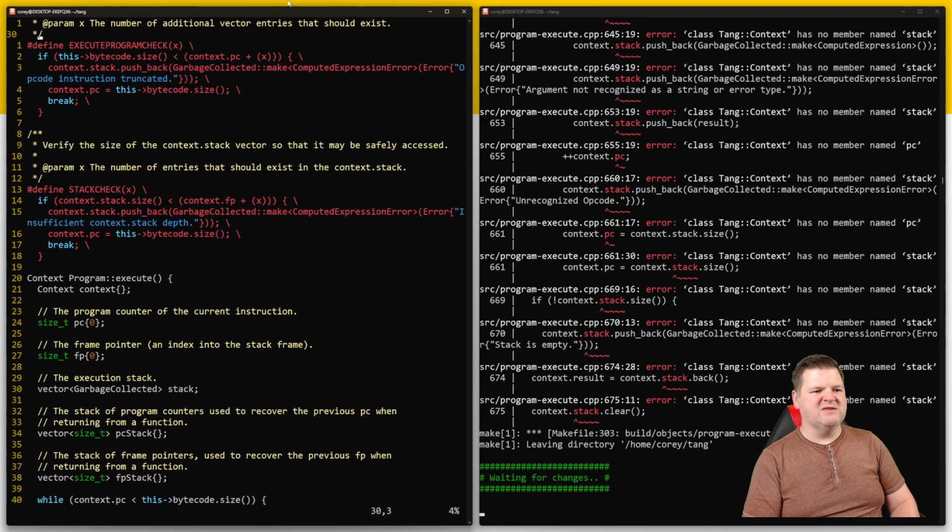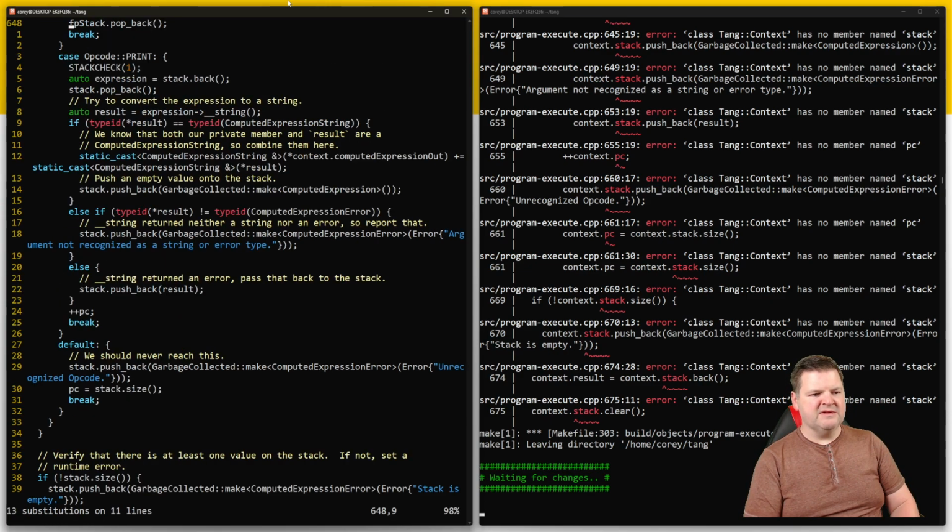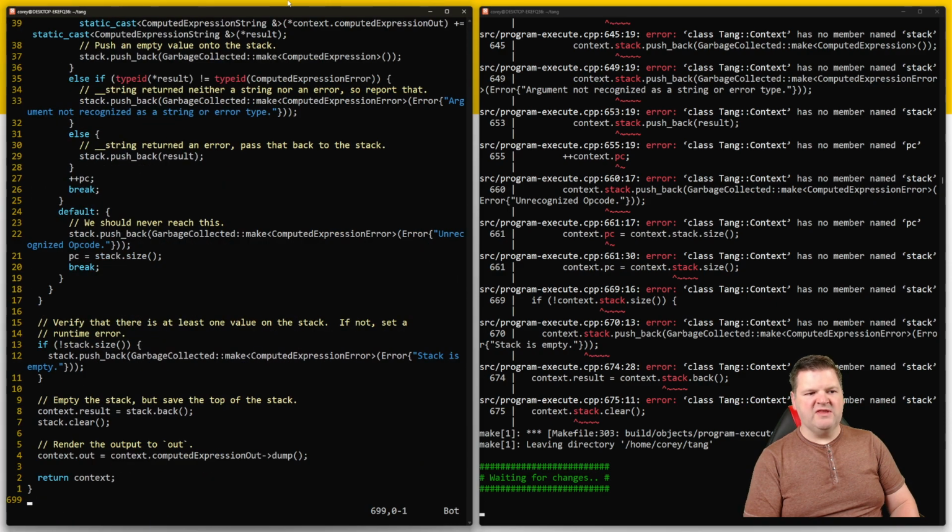And we now need to undo all of the places where we said context dot. So, substitute, and if we have context dot stack, it just needs to become stack. We'll do the same thing with context.pc, it just needs to become PC. We'll do the same thing with context.fp, it should be FP. And is that everything?